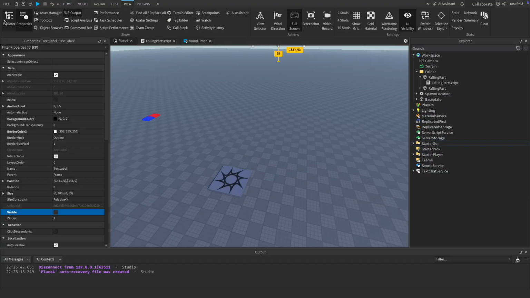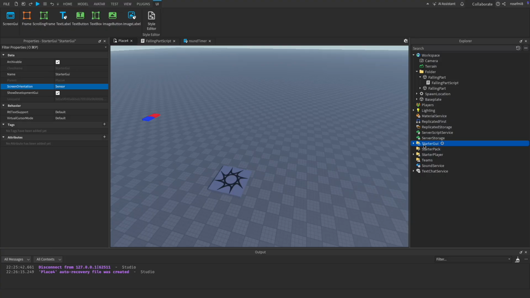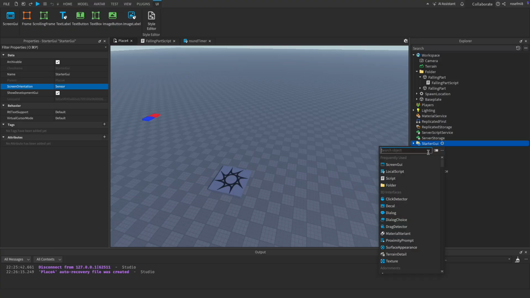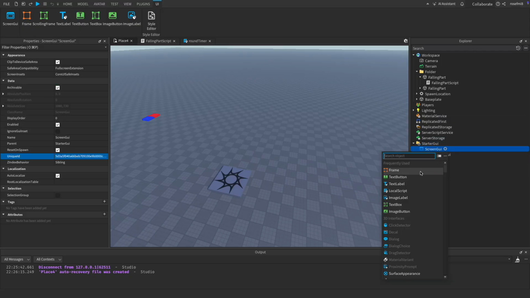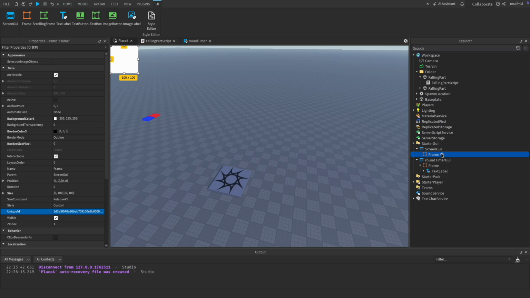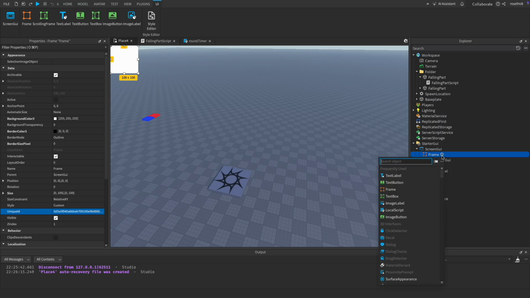Alright, so the first thing we're going to do is make sure we go click View and have our Explorer and Properties tab open. Once you've done that, go to the Explorer and then go to StarterGui and click the plus button right beside it. Once we do that, insert a screen GUI, and then on the screen GUI, insert a frame, and then underneath the frame, click the plus button one more time, insert a text label.